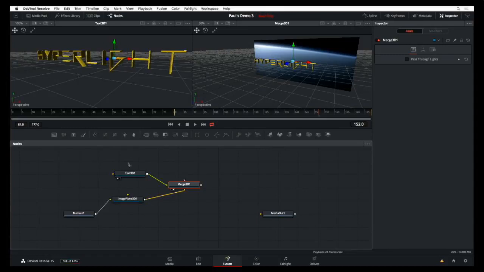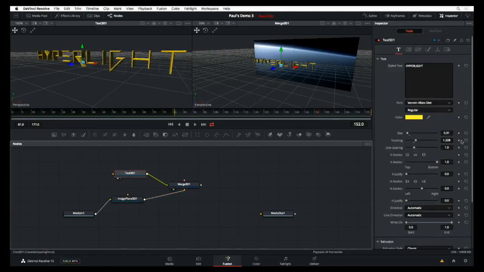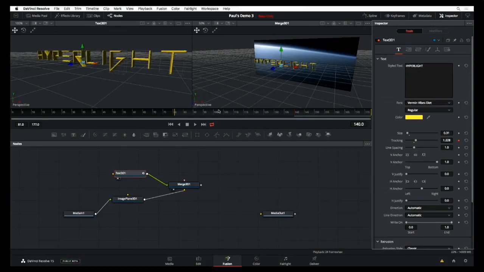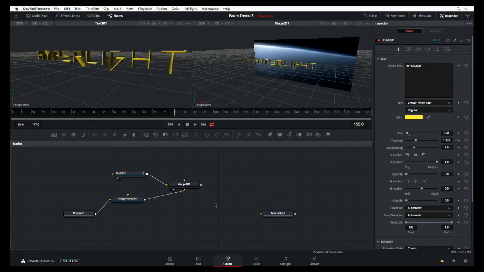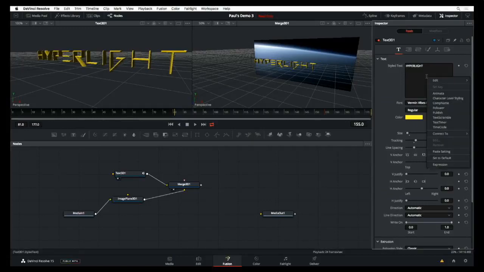So let's start animating. I'm going to go back to the text tool. Animating in Fusion is the same as animating on the edit page or on the color page. All I do is I click the keyframe button to set a value, I move the playhead, and I change the value, and I've instantly tracked the text going from wide into a tighter formation.